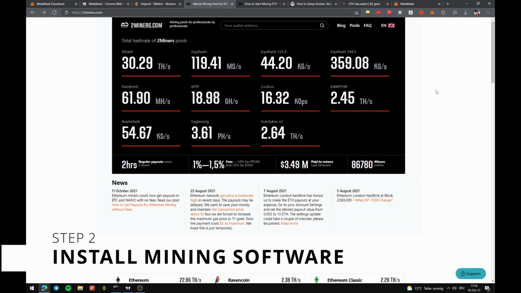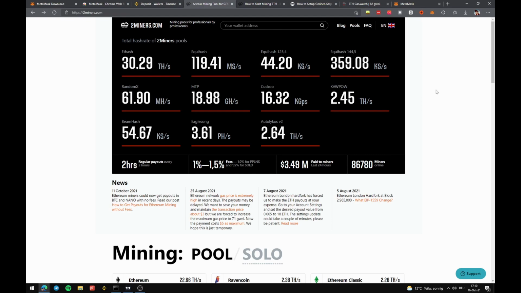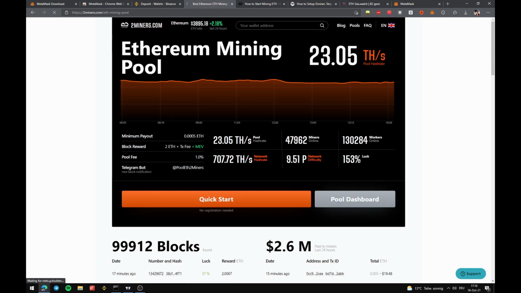The second step is to install the mining software. I'll show you exactly how I've been doing this. So in general, there are a few different pools like Ethermine or NiceHash. I personally use 2miners.com, which in my opinion is very easy to operate with and doesn't need you to sign up in order to use it. So from here, you just go down there, choose Ethereum and simply click Quick Start.